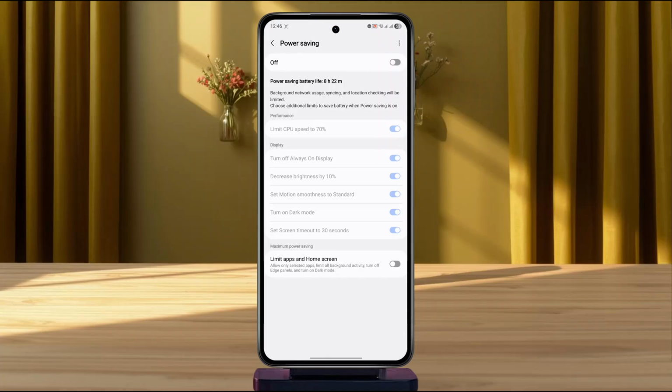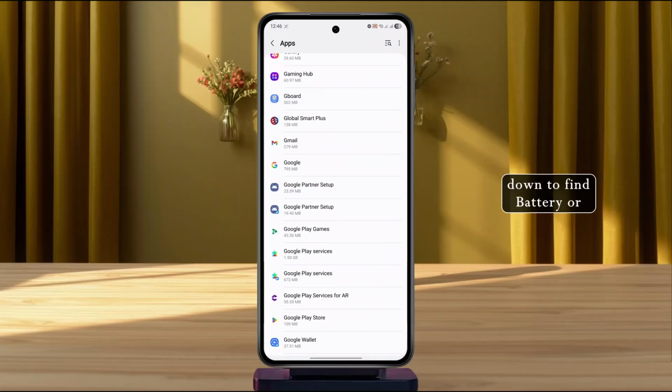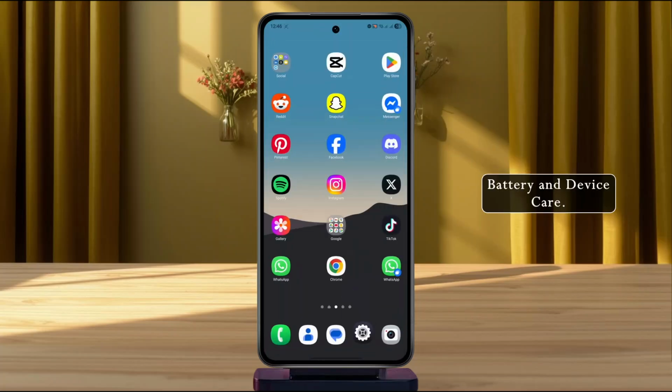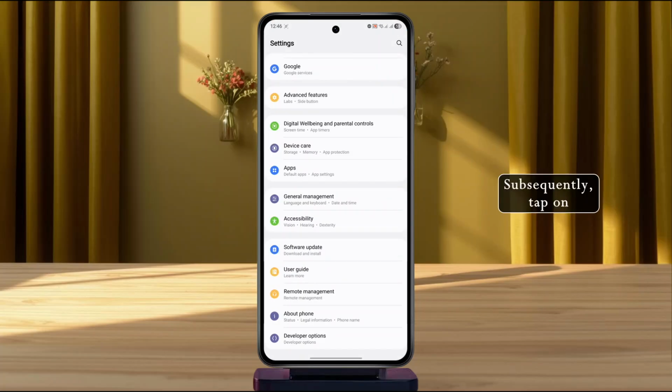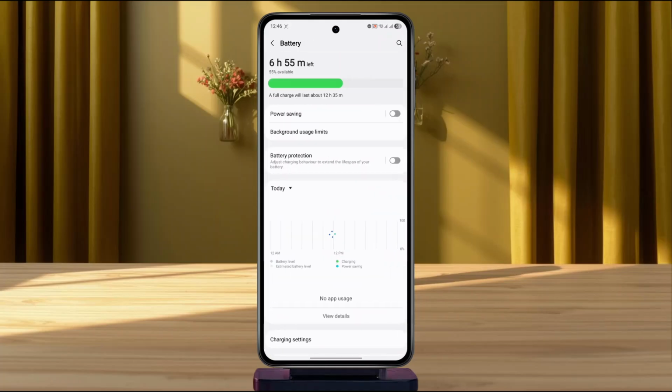If you don't see the toggle in Quick Settings, try the Settings app instead. Launch the Settings application on your Android device. Once Settings opens, scroll down to find Battery or Battery and Device Care. Tap on Battery to access all power management options. You'll see the current battery status and power saving settings.